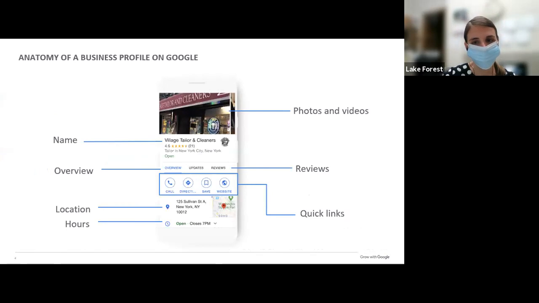So this is what a Google Business Profile looks like on a mobile device. At the top, you see a photo that the business owner added. Then you see the name. You have a chance to look at the ratings. And then you see the location. And this one is in New York City. And you see that they're a tailor.